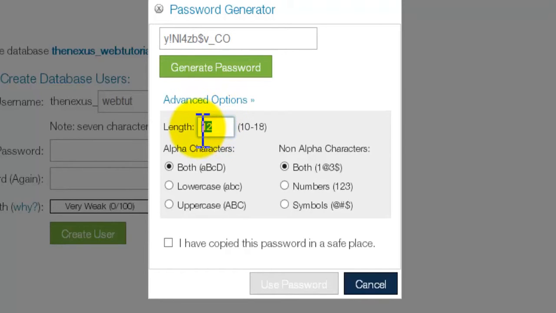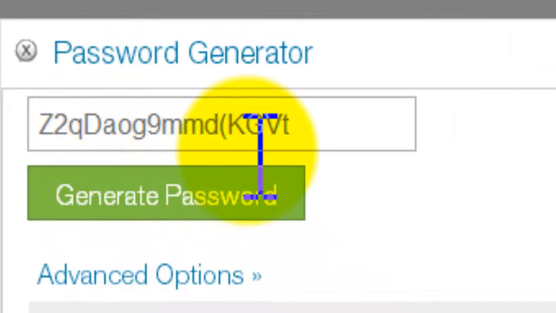I'm going to set this password for 16 characters in length. And in the alpha characters column, this is the letters in the alphabet, I want both uppercase and lowercase. And in the non-alpha characters column, I want to make sure it will choose both numbers and symbols. The more variety, the more secure your password will be. Since I have made changes, I'll have to select the Generate Password button. As you can see, it generated a new password, which is now longer.